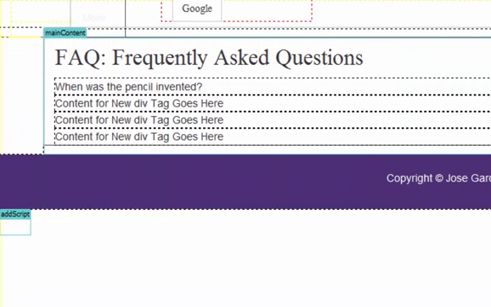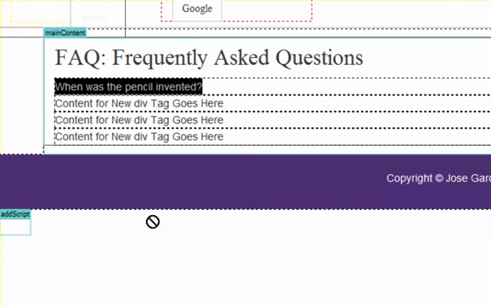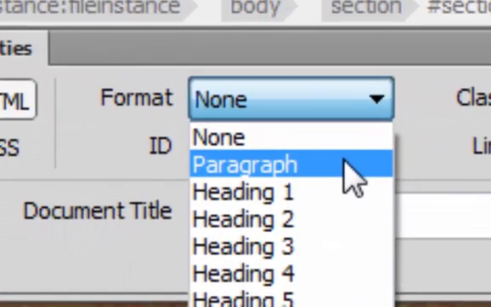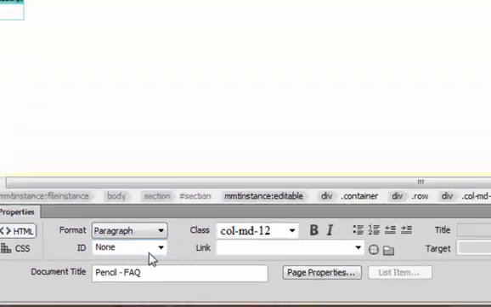Okay, so there we have it. When was the pencil invented? And I would like this to be in a paragraph tag, so I'm going to highlight "When was the pencil invented," and under Format right now it says none. I'm going to choose Paragraph.